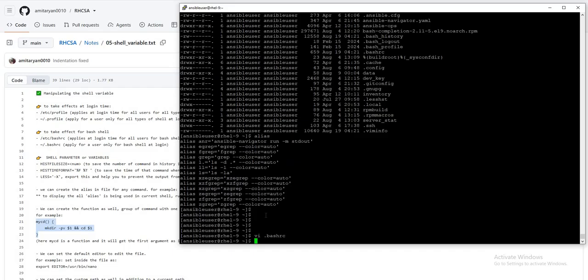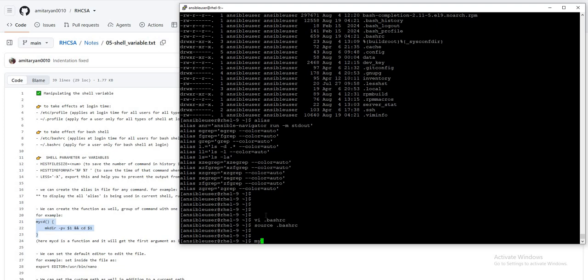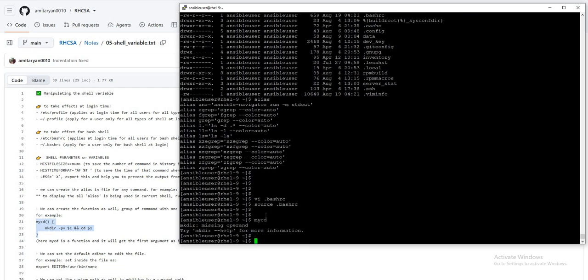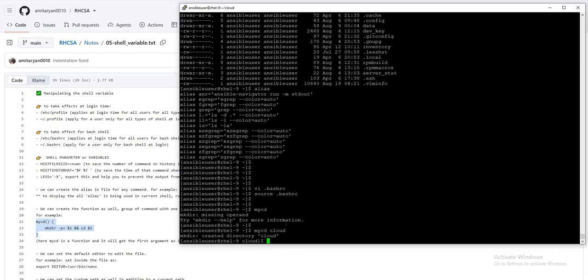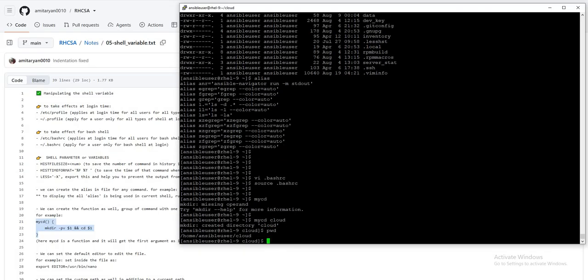Let's try again. Source this bashrc and mycd. It is saying missing operand, right? Because it is calling mkdir, and mkdir requires some kind of parameter to create. So let's do one thing. Let's create cloud, and indeed you can see it has created the directory called cloud, and then it has done cd to the cloud. If you run pwd, you can see we are in the cloud directory, so our function is working, right?